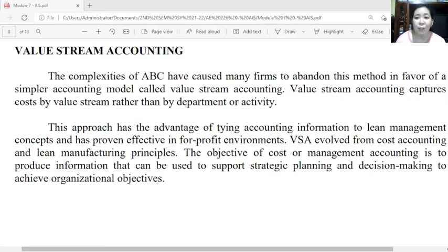When we say value stream accounting, it captures cost by value stream rather than by department or activity. As we go along, we will discuss what value stream accounting is all about. This approach has the advantage of tying accounting information to lean management concepts. And this has been proven to be effective for profit environments.